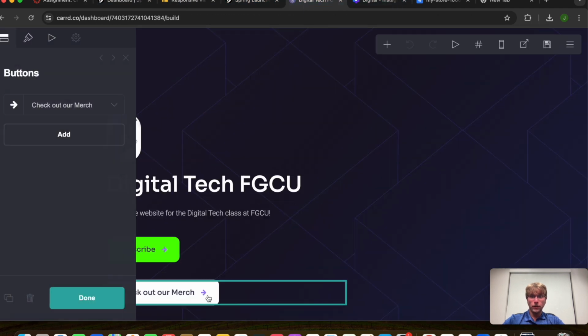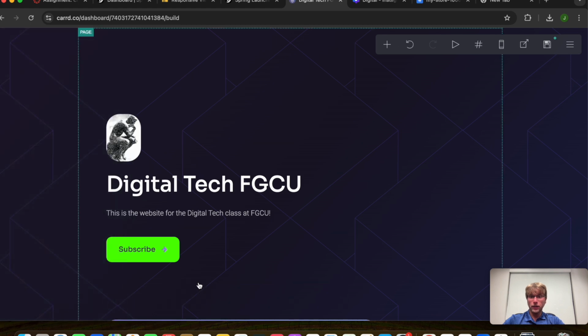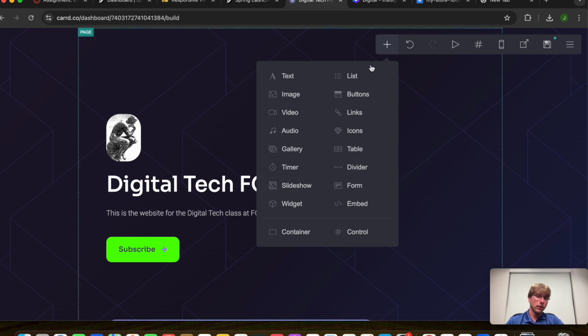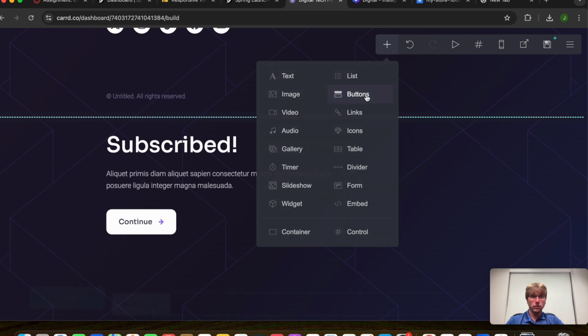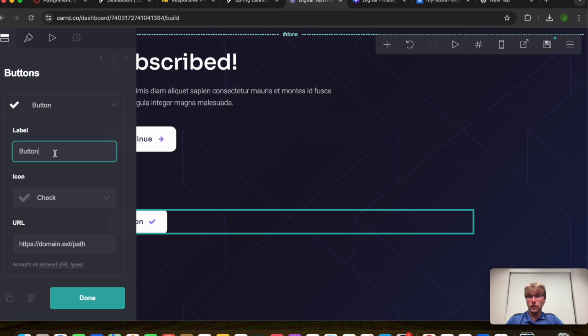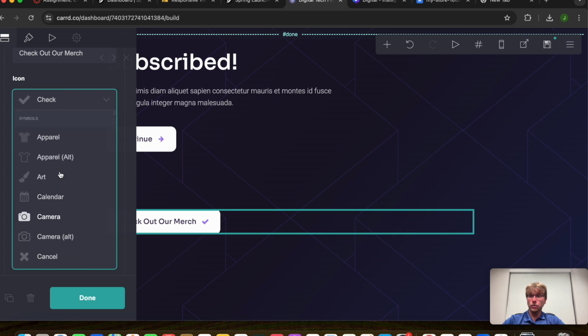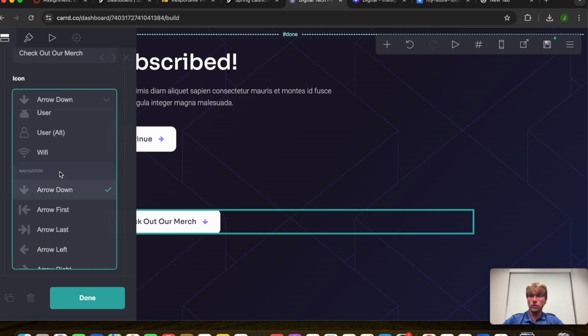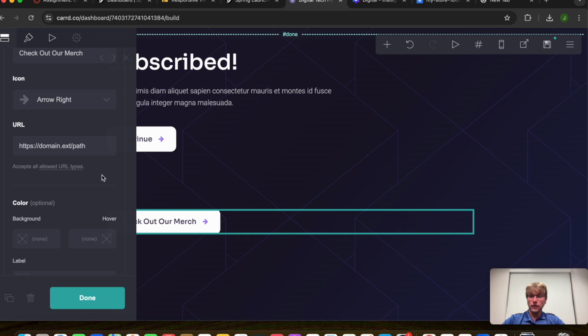All right. So I'm going to go ahead and delete this button and re-add it just to show what we're going to do. So we're going to go over here to add a button, add an element, add a button. Okay, button, label. I'll do check out our merch. I like it all capital. Yeah. And then I'm going to do arrow. Okay. Now, super simple.